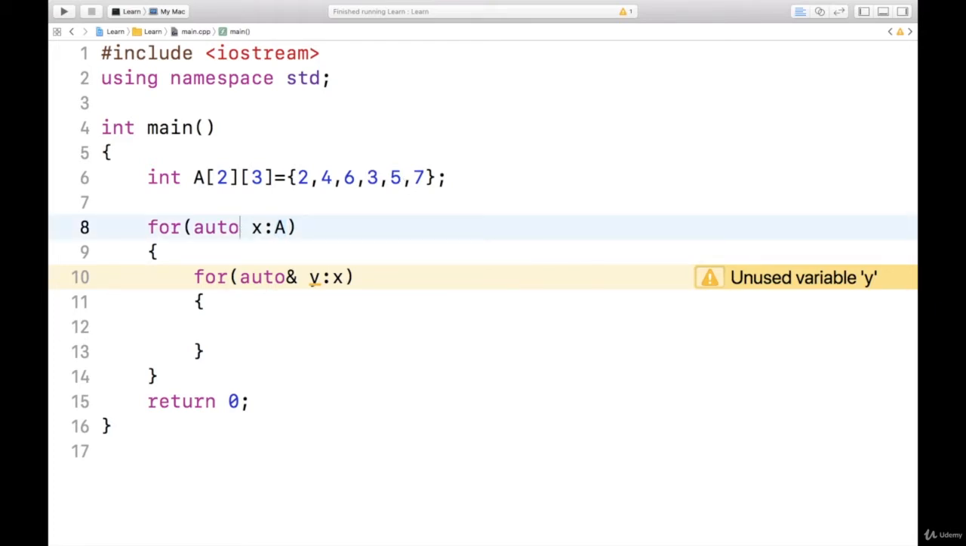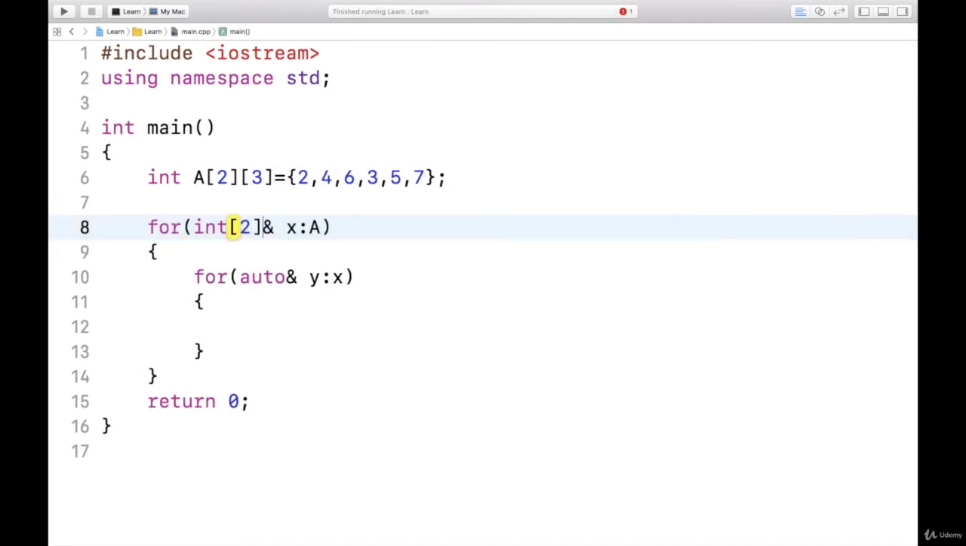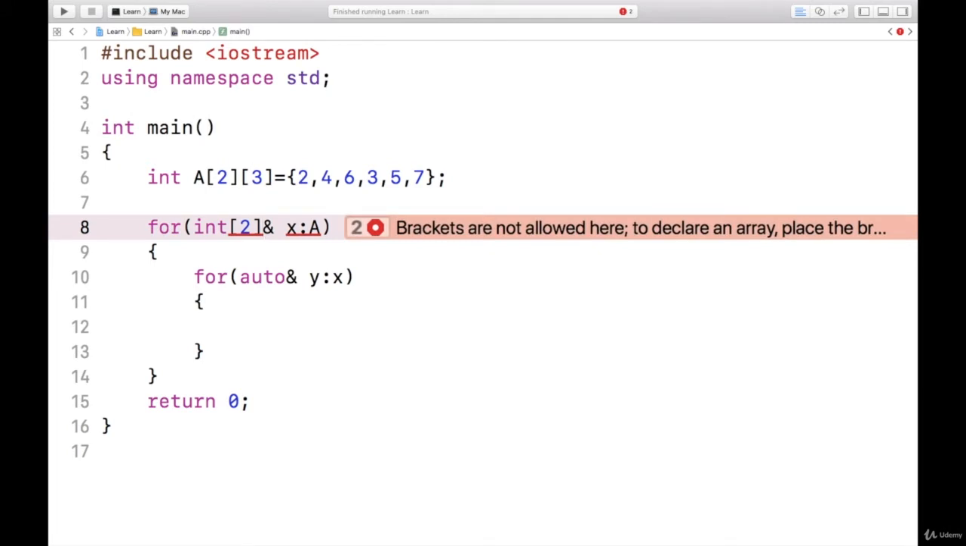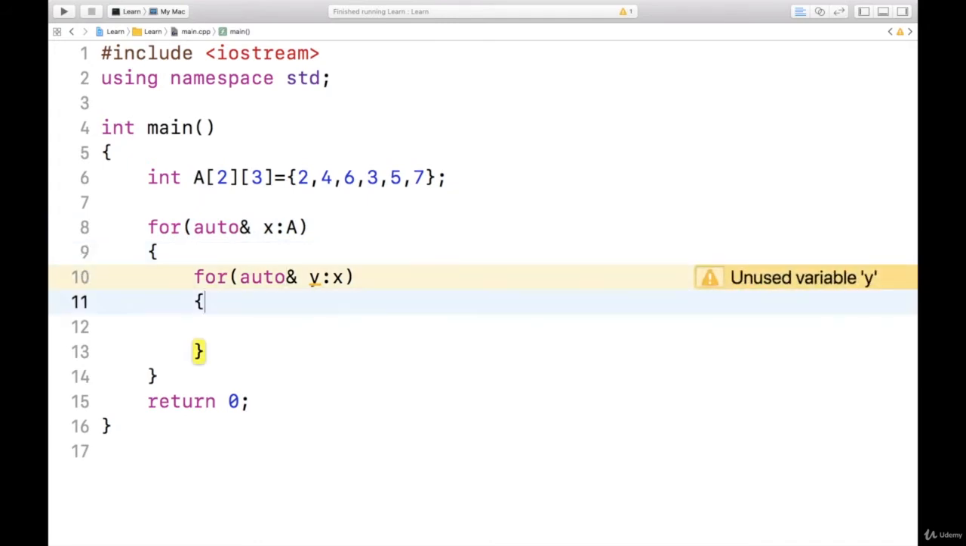If I don't take it as a reference, it's an error. So you can see that it has given an error. So for using a for each loop I must use a reference. Let us remove this and say int and see what happens. It's an error. If I make it of type array, then also it's an error. So instead of this, if I give auto, then automatically it will take the x variable of type rows of A and the y variable of type columns of x, meaning the elements of x. This y will take the values from x.